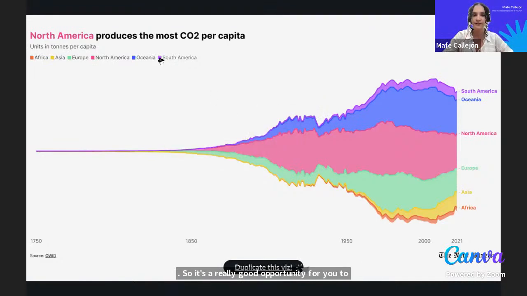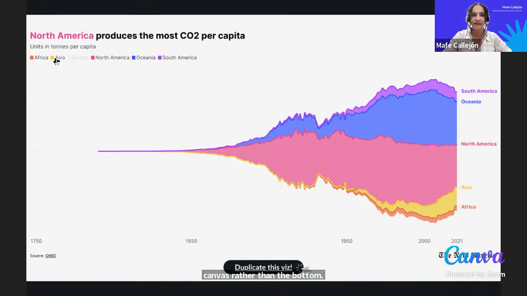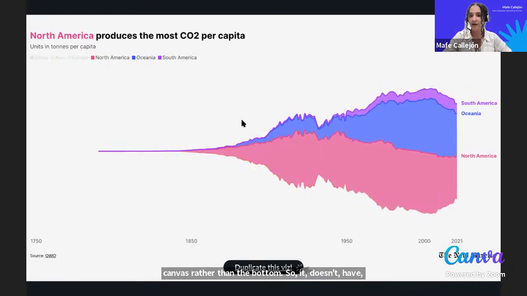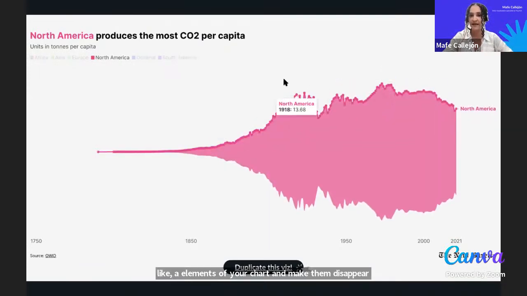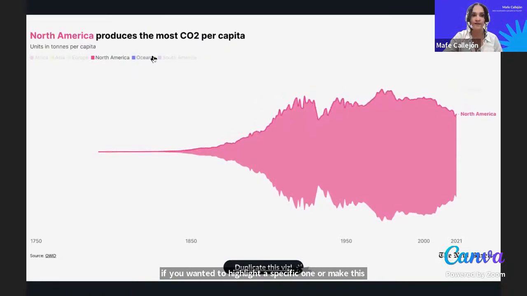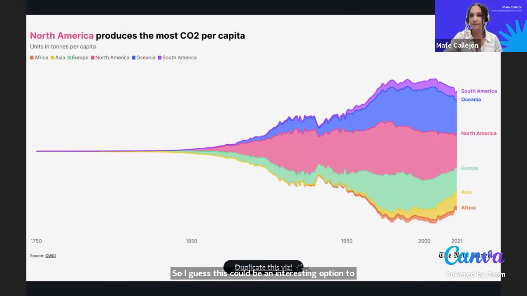Now, in terms of filtering, for instance, this interactive visualization is what we call a stream graph, which is very similar to a line chart in that it showcases change over time, more similar to an unstacked area chart. The difference is that it aligns to the middle of the canvas rather than the bottom, so it doesn't have a flat axis. And one filtering option that we have at Flourish is through the legend. You're able to, for instance, click or rather unclick on multiple elements of your chart and make them disappear if you wanted to highlight a specific one or make this interactive for your audience. So I guess this could be an interesting option to explore filters within Flourish.